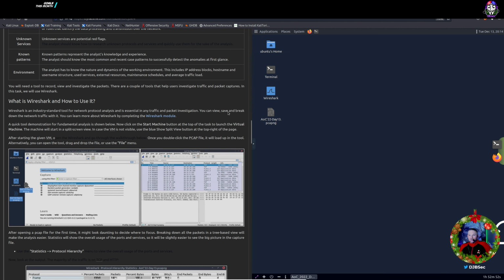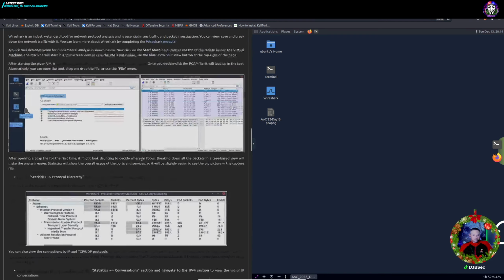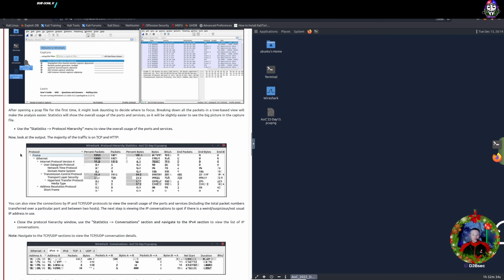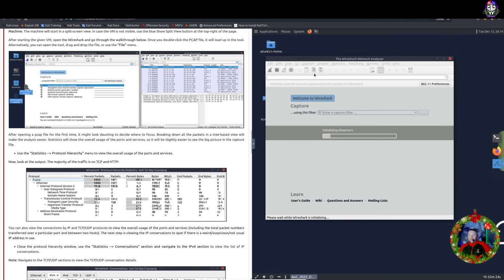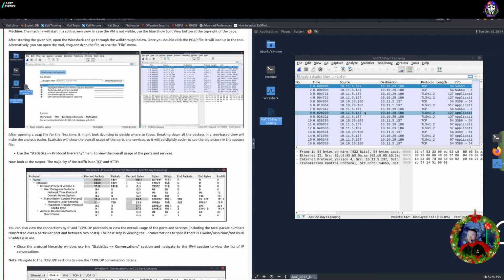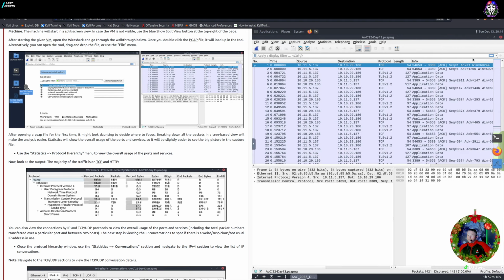Now click on the start button, which we've already done. Our machine is already fired up and ready to go. After we start the VM, open Wireshark, go through the walkthrough below, and double click on the pcap. All right, so you know what I'm going to need to do? Looks like we're going to have to remove this. There we go. Now we can actually read this. All right, so let's fire up Wireshark and see what we're doing. We're going to be working with this pcap right here, and we're going to be analyzing this bad boy today. Let's go ahead and open this up. Perfect.